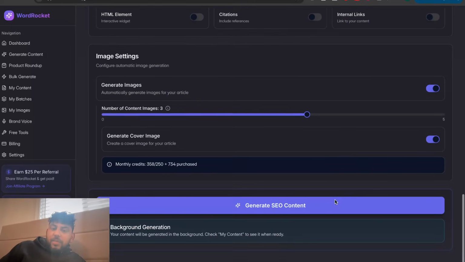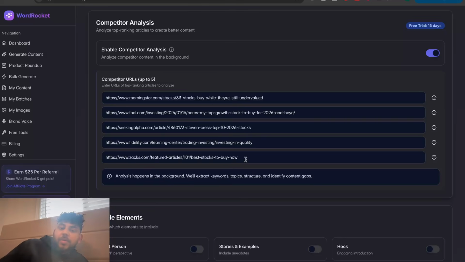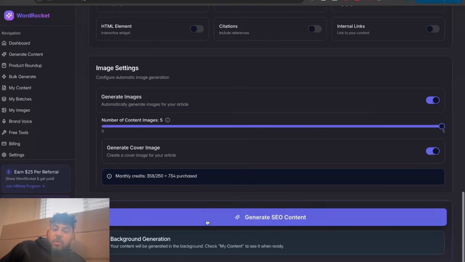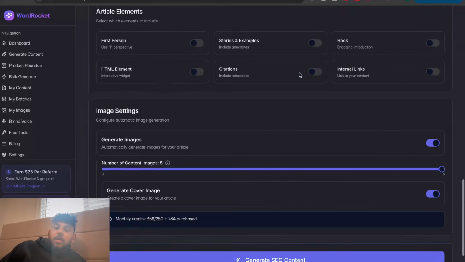I'm just going to leave my settings as is. We're going to go for 5 images. And that's how easy it is to do a competitor analysis and live web research in your article. So we can go ahead and click generate SEO content, and the analysis will happen in the background. We'll extract keywords, topic structure, and identify content gaps.